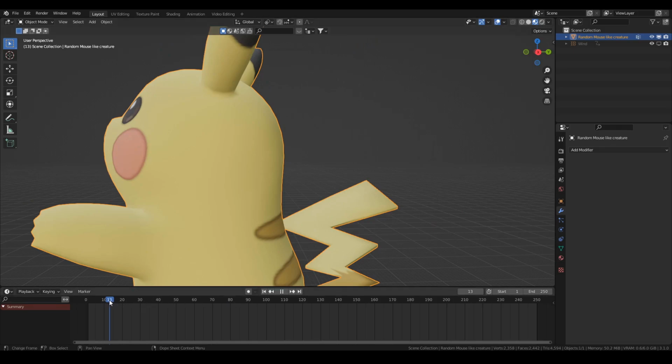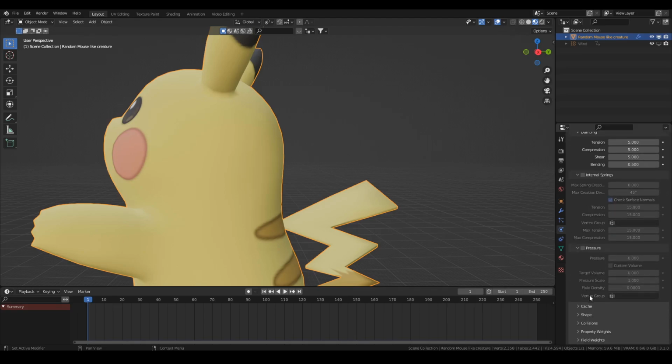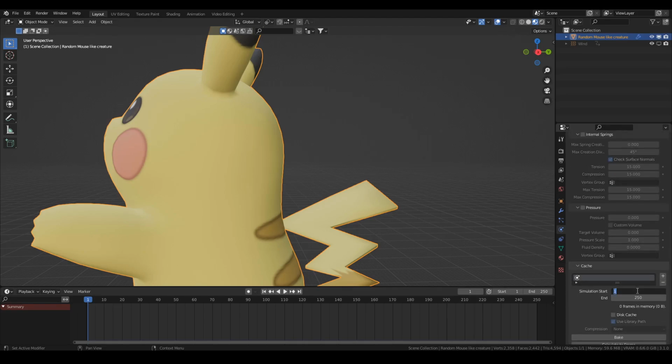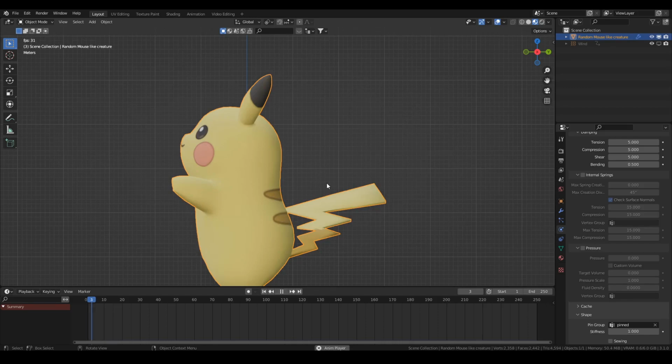So I'm going to go back to first frame. I'm going to come down to physics properties and click cloth. First thing, I'm going to come down to my cache and make sure it starts from frame 10. I'm going to come to shape and select pinned, because 90% of the body is pinned. I don't want that to move. So now we should have a lovely, oh, that's really slow, isn't it? What happened there?